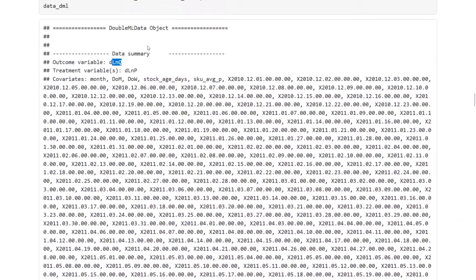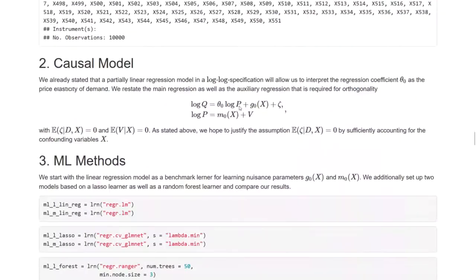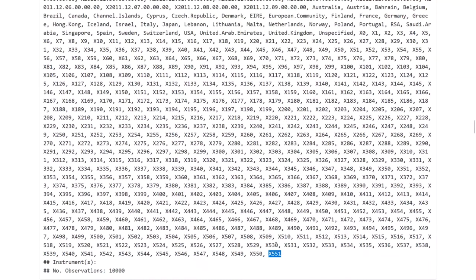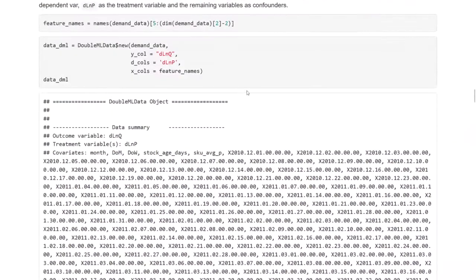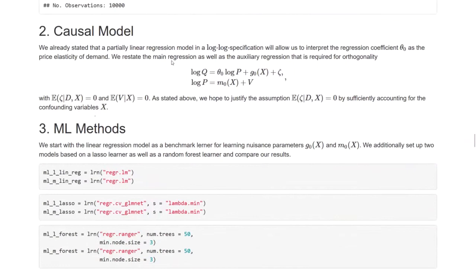Can increase the font again. Now we initialize it by calling the new method for this class. And as a result, we will get an object called data DML. We can print it and look at the summary. So it says, all right, you now have a data backend, a DoubleMLData object. And we have a short summary for this object. Treatment variable as we indicated. And here you can see the list of all variables. It's many variables. They are not nicely named. So I hope this is all right for you. You can see really all variables in there.